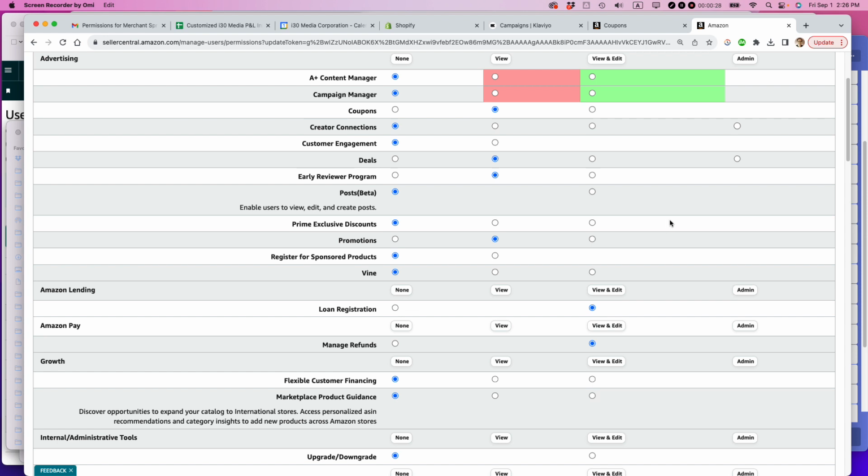And Amazon has this gigantic checklist of permissions for very specific features on Amazon Seller Central. And you can set them to be none. That is, the service provider won't have any access to, like, your A+ Content Manager. View, which means they can look at the data or the feature, but they can't make changes. View and edit, which means they can look at it and make changes. And admin, which means that not only can they do all of this, viewing and editing, but they can also invite other people to come in to do stuff.